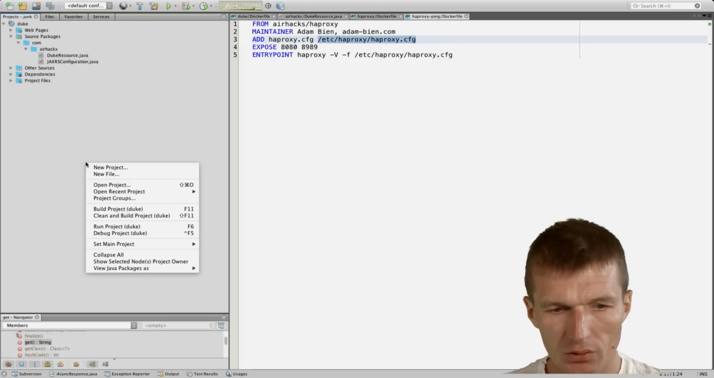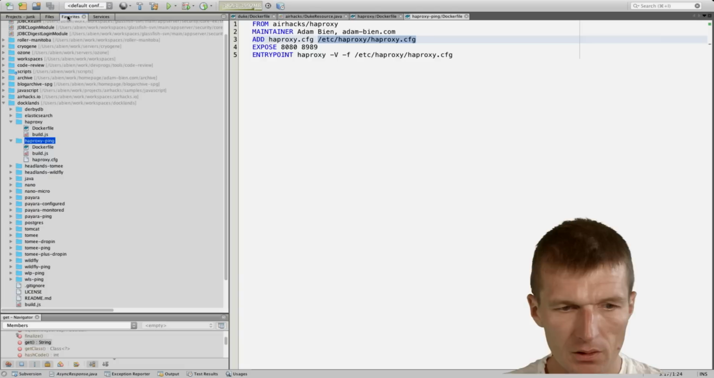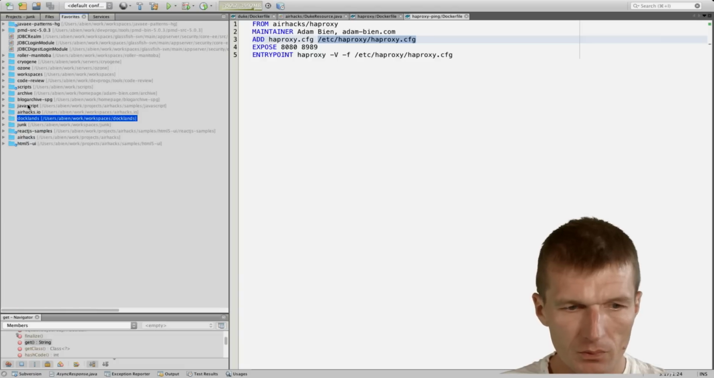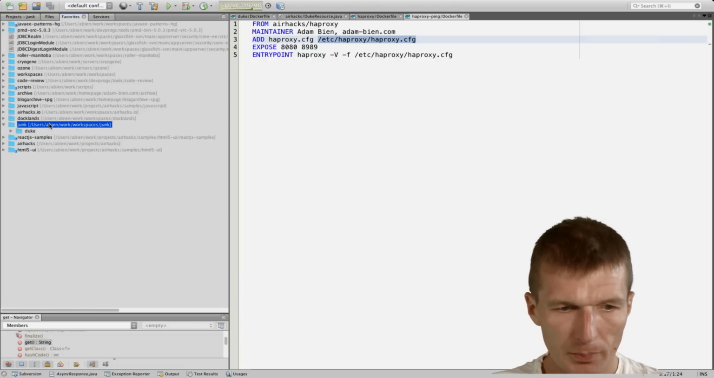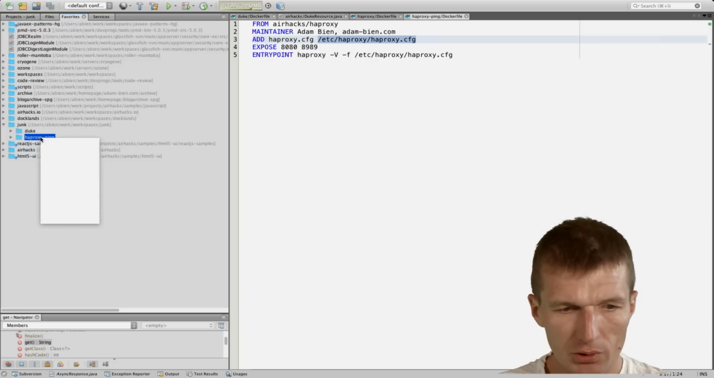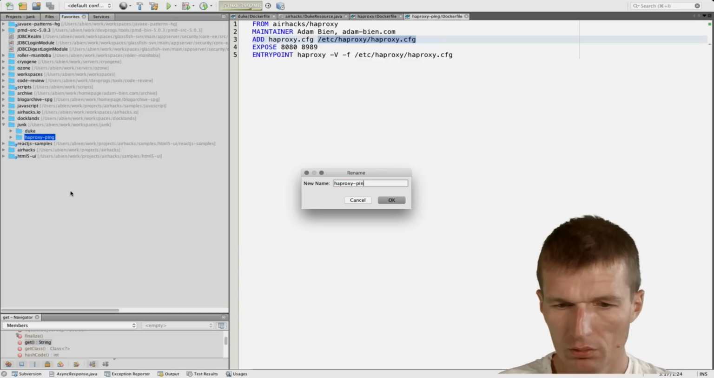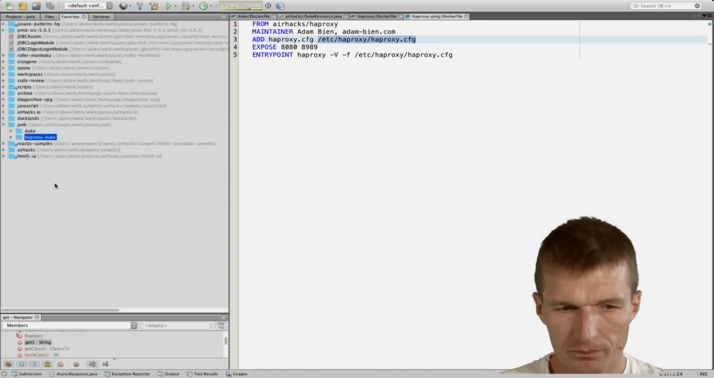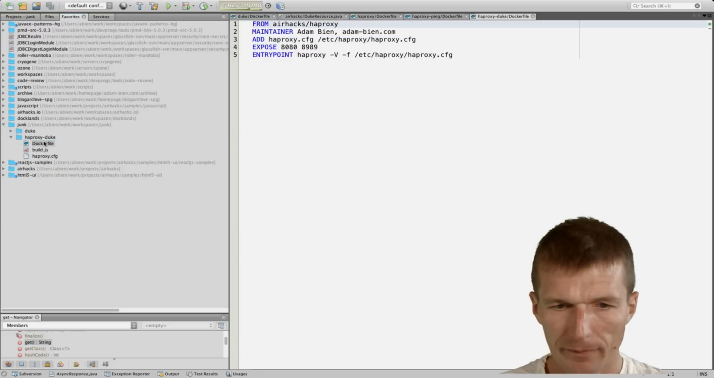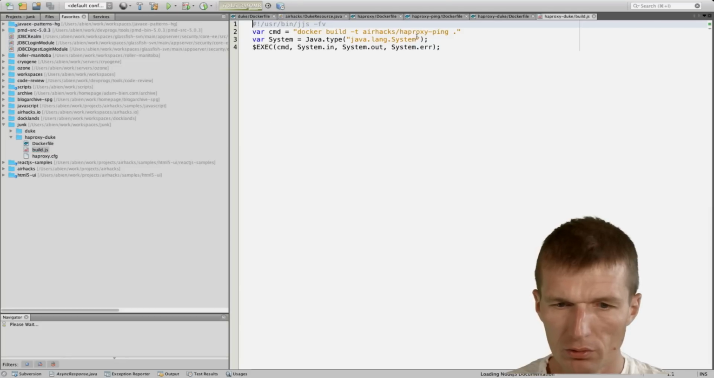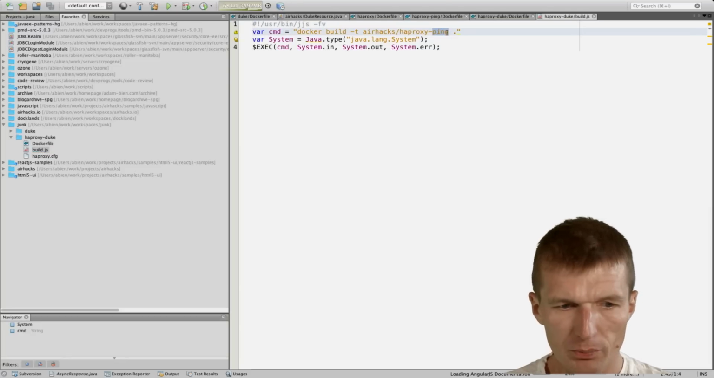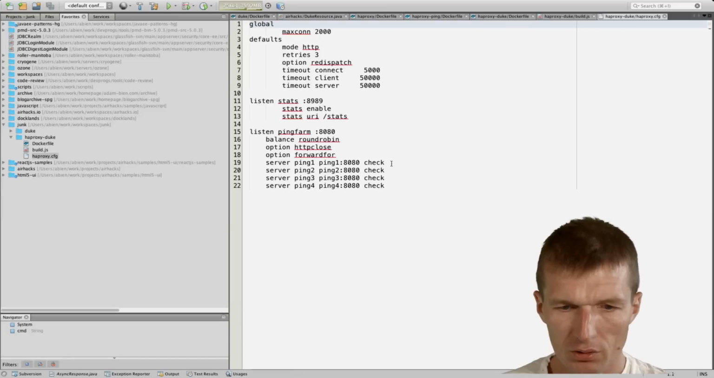This could be nice. We could use it here and paste it here. So haproxy, and I would like to rename it to haproxy-duke. Duke. Okay. So now looks good. So we have FROM airhacks. This looks nice. The build, I would like to not name it haproxy-ping, rather haproxy-duke. It's the only change. And the configuration is interesting.